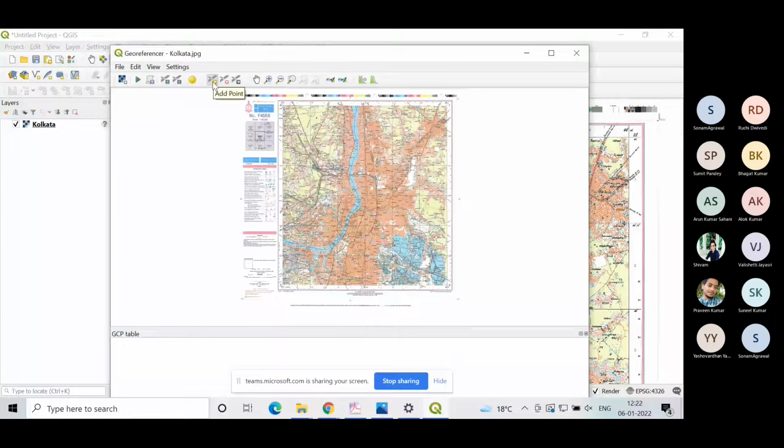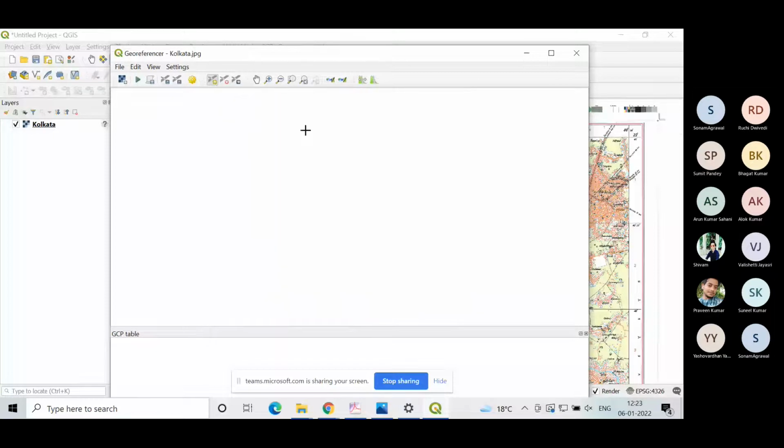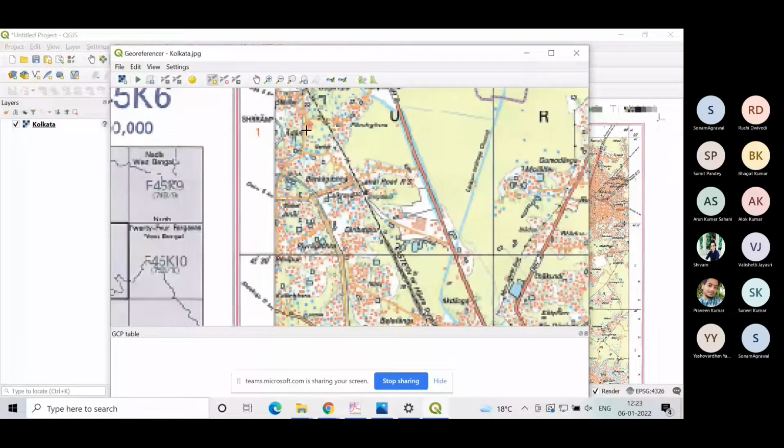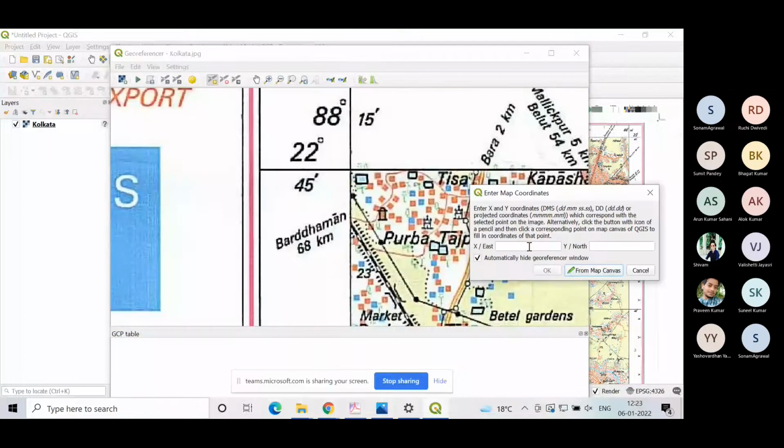you can find this add point tool over here, this yellow color point. So by using this add point tool, you can click one by one on the corners of this map. Okay, on all the 4 corners of this map. Okay, like this. And now you can enter the values over here, which is 88.25 and 22.75. So this is how you will do the georeferencing of all the 4 points, and thereafter you will perform the digitization. Okay. Is there any doubt regarding the georeferencing and digitization? You can ask right now.